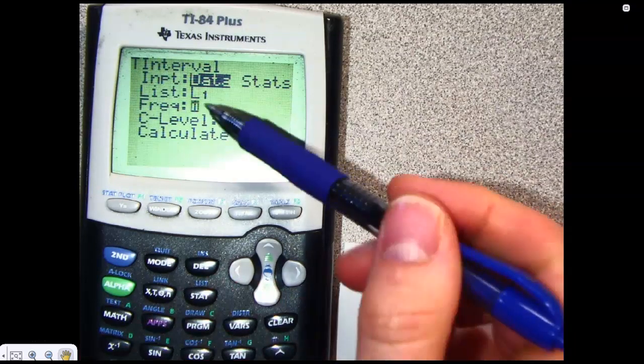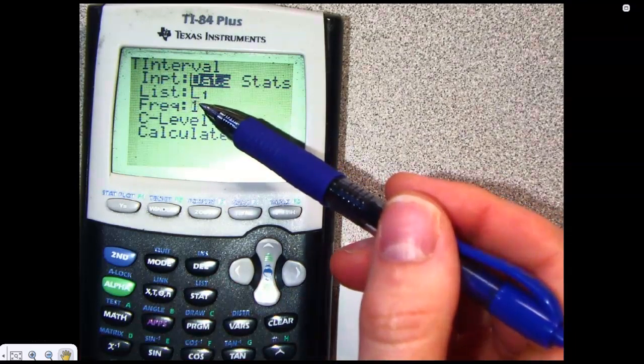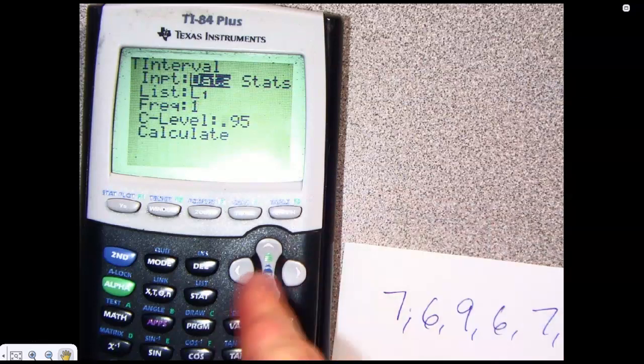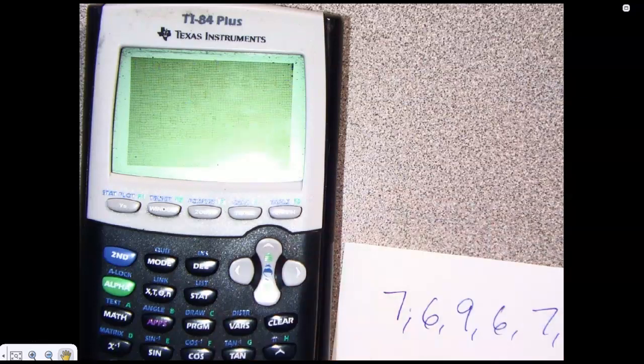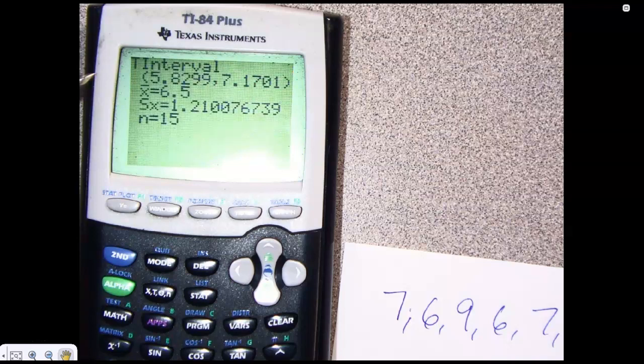Leave that frequency as 1, I'm assuming yours all just say 1. And let's do a 0.95 confidence level. Then if you hit calculate, it tells you all the stuff you need. So there's your confidence interval, there's your x bar, there's your standard deviation. I don't even need you to write up all the stuff, I just wanted to show you that. Does that make sense? Just make sure you match up with my numbers.